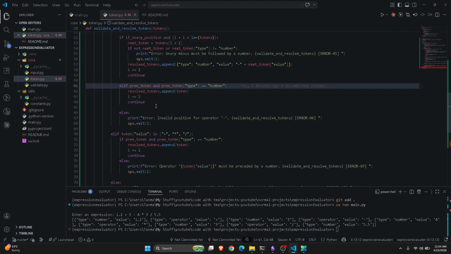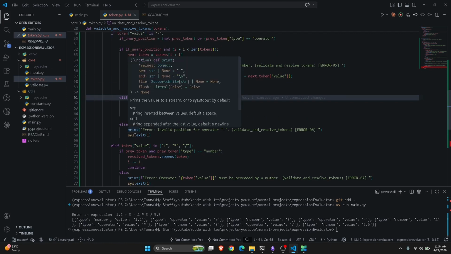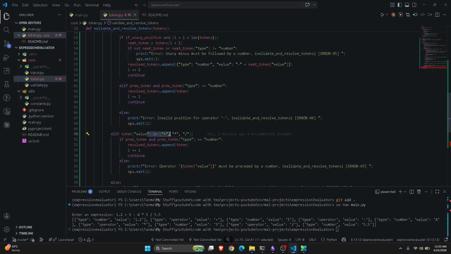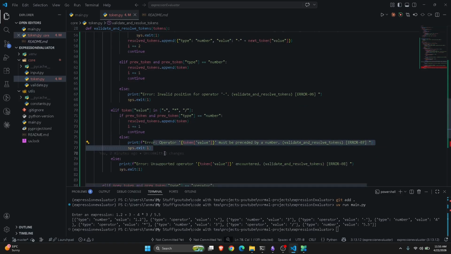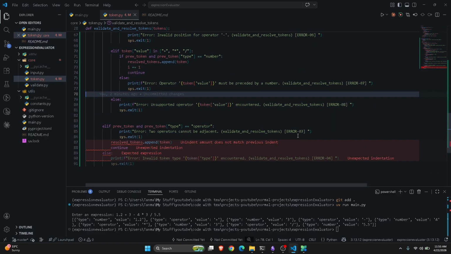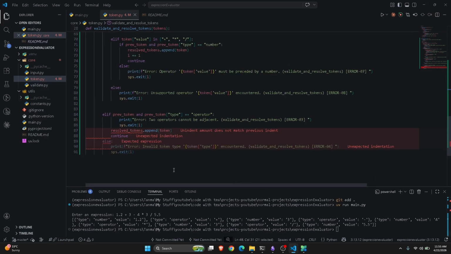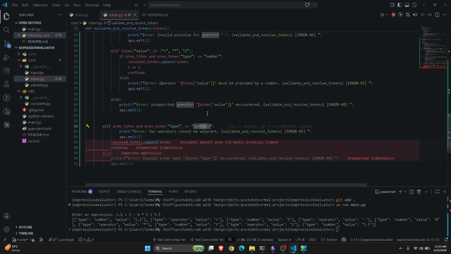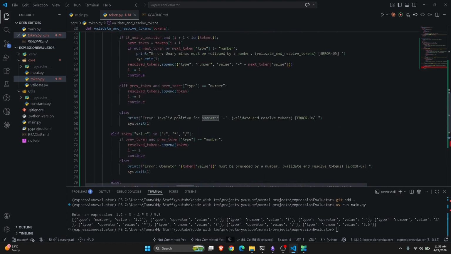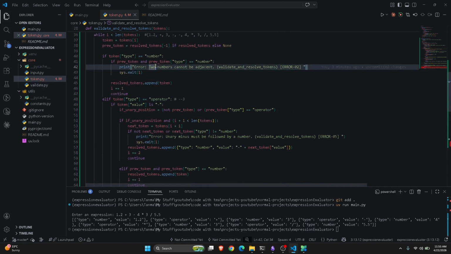Else here we should give error, I think. Yes, else here we are giving error in fact. If not, we are checking if previous token is number. If number, otherwise if it's operator, we are giving error. So I guess resolve tokens append if previous token is operator. I think here we already have something like that: two numbers cannot be adjacent. It should be here somewhere.